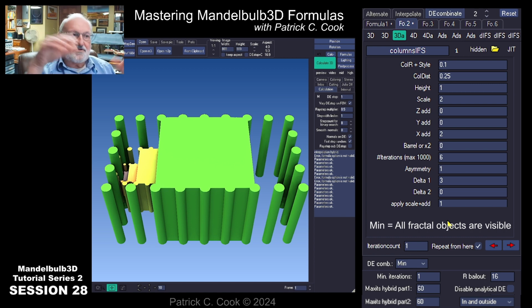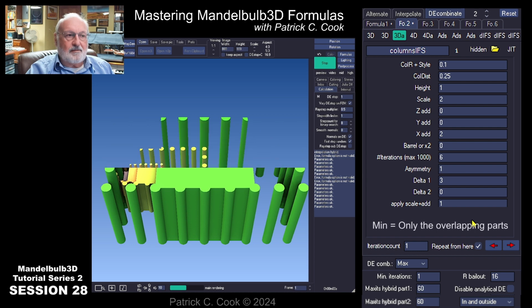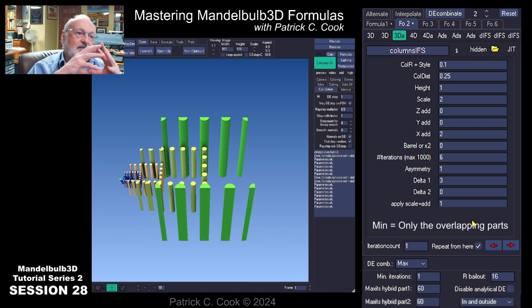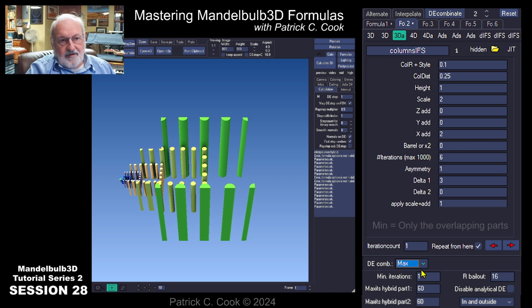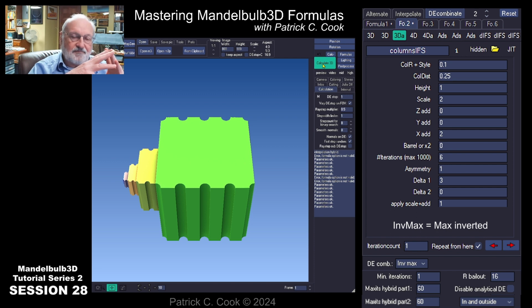All right, it shows everything. All the objects are anded together. The max is where the objects are basically subtracted from one another. You can think of that as kind of a not situation. And the inverted max is just the opposite of max, and it's going to show you where they're not mixed together.